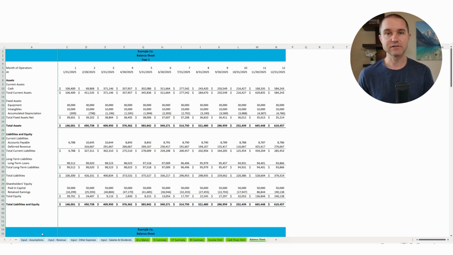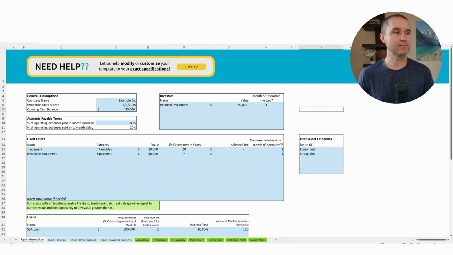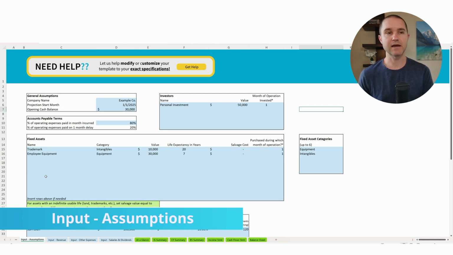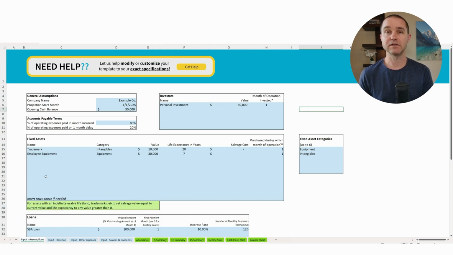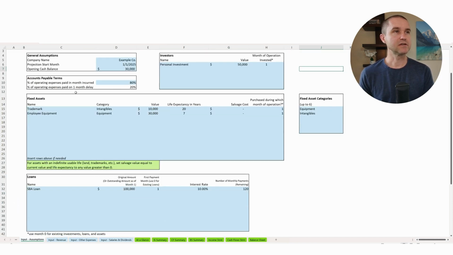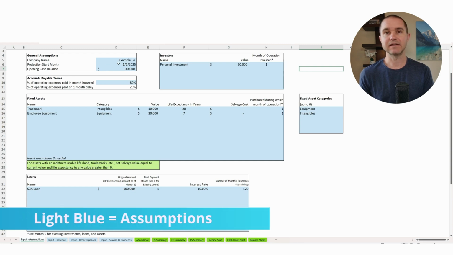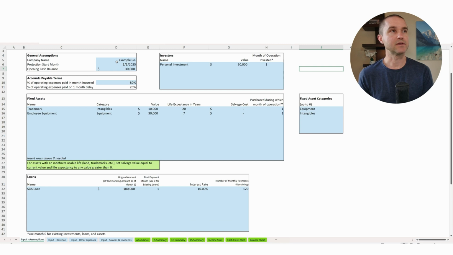But in order to produce these reports, we have a little bit of work to do. So we're going to jump back to our input assumptions tab here and walk through these different input tabs. The first thing you need to know is that every cell that's highlighted in blue is an assumption that you can change without breaking anything in the model. So we have a company name, a start date here. If the business is already operating, we've got an opening cash balance. You could put in a personal investment. If you've already invested cash, so if it's already operating, you could put month 0.